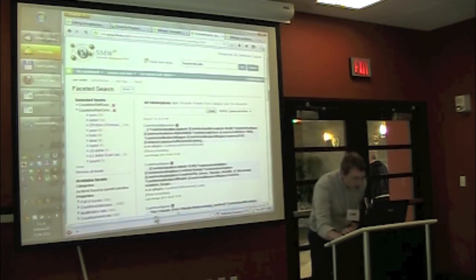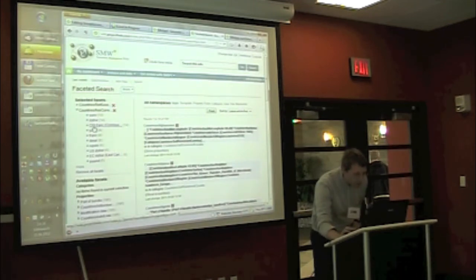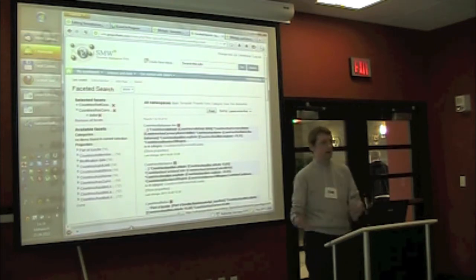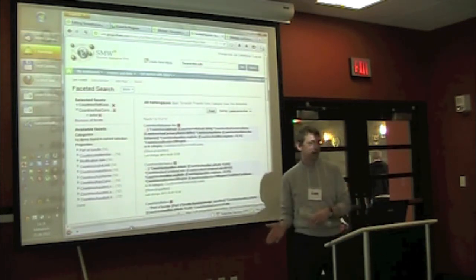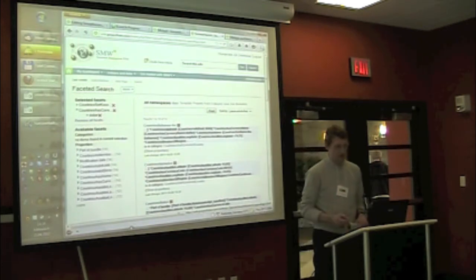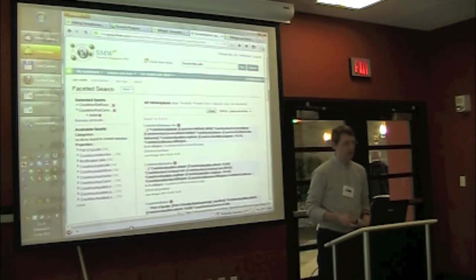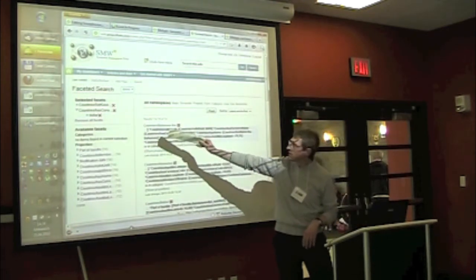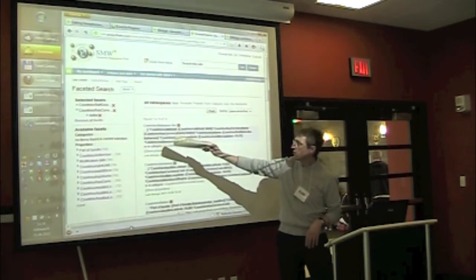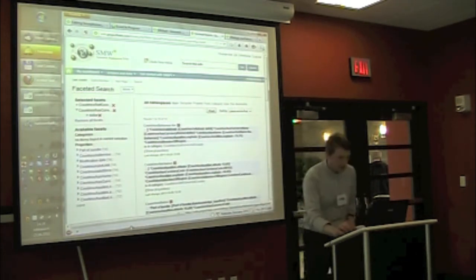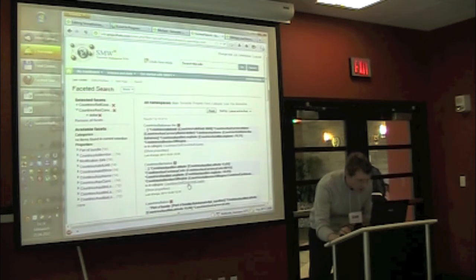Then I can see, oh, there are 14 countries which have the dollar, interesting. And so on. So I can use any of the existing properties to drill down to restrict the set of pages I'm interested in. And what you see here over the horizontal line is essentially a query that I formulated.